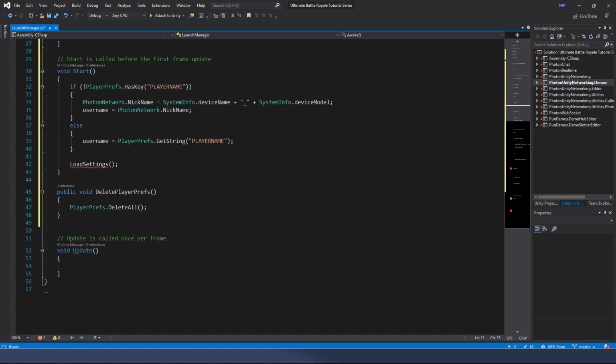So down here, let's create that function: public void delete player prefs. There it is. PlayerPrefs.DeleteAll. That means just clear everything out, I want to start over. The update we're actually going to skip. We're not doing anything in update right now.